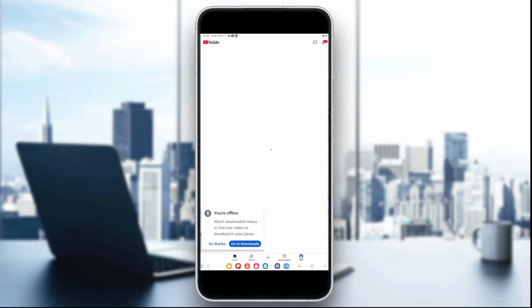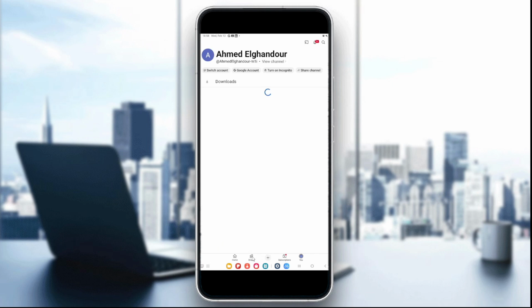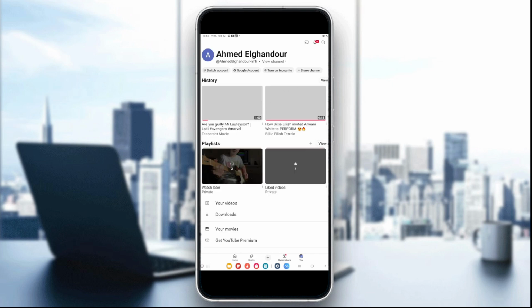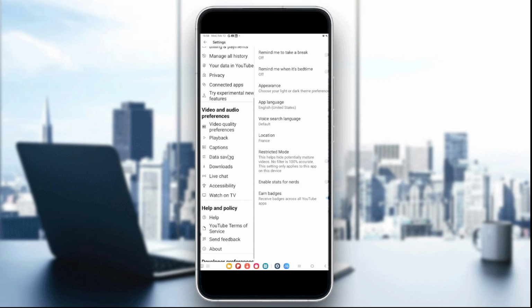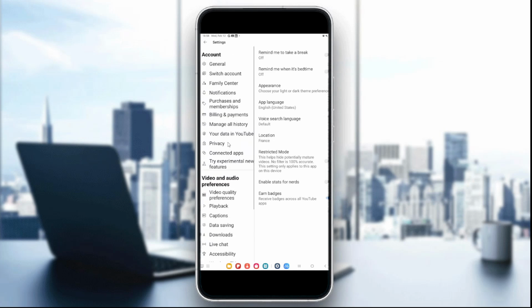And then we're gonna click on our profile picture. Now here we're gonna go to settings and we're gonna go to history and privacy. Let's see history here. Let's click on manage all history.